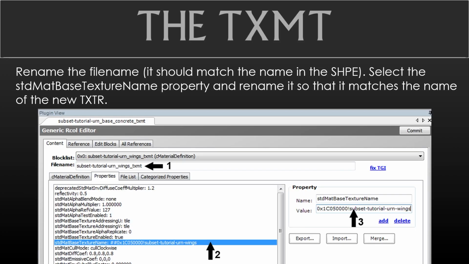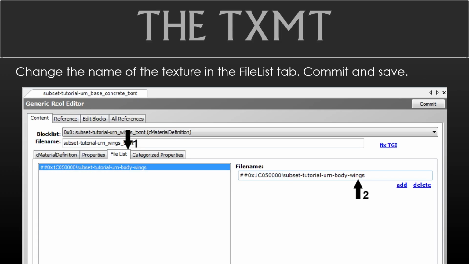We change the file name to correspond to whatever we put in the SHPE. Then we go down until we find standard material base texture name. We select that and we change that to correspond to whatever we did in the TXTR. Then we go to the file list tab of the TXMT plugin. We change everything after the dash, just as we did before, to correspond to the TXTR. We commit and we save.